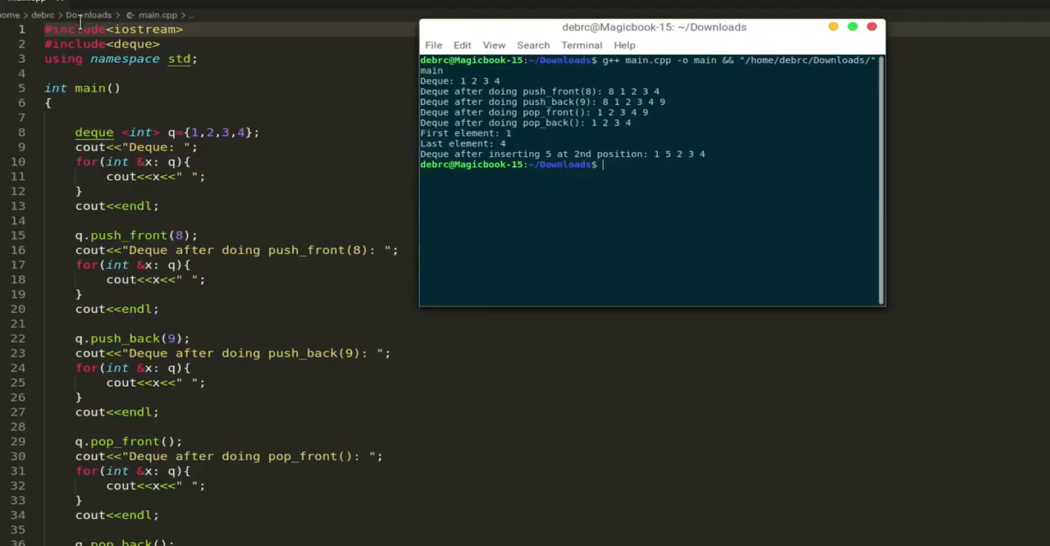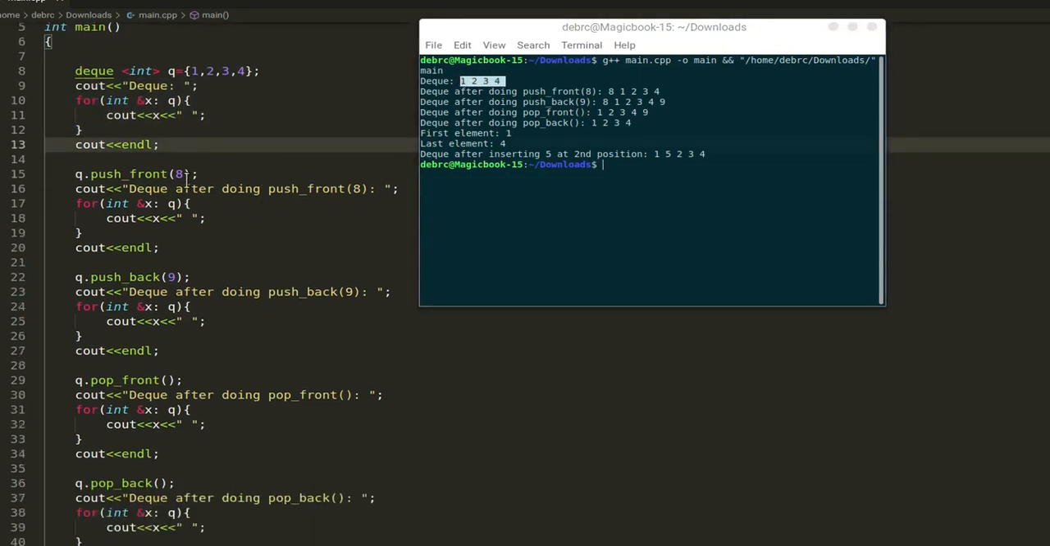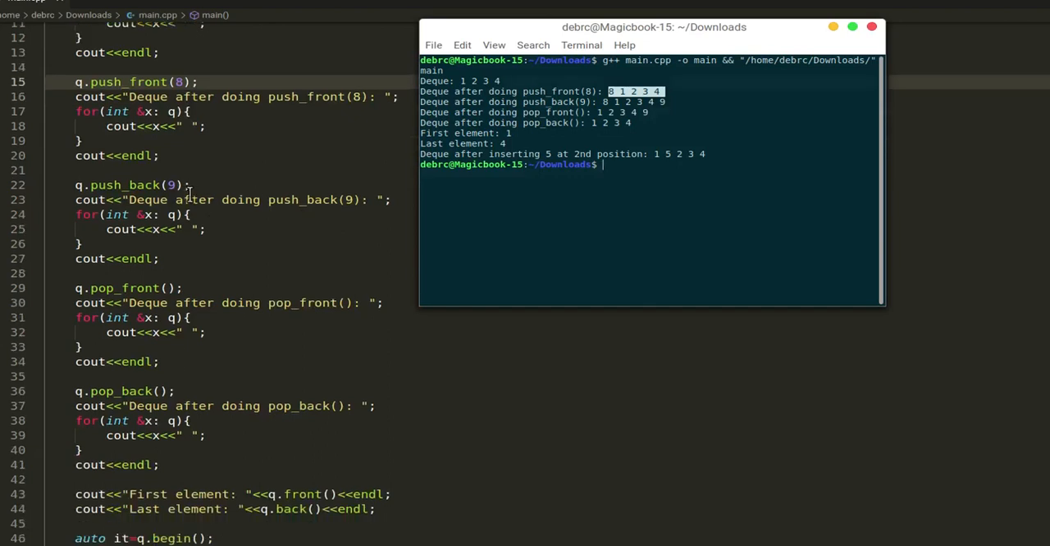Okay, so we first include its header file, include deque. Then we declared a Deque of name q, and we inserted elements 1, 2, 3, 4. Now we printed this. See, 1, 2, 3, 4 is our element. And see push front, we are pushing 8 at the front, so 8, 1, 2, 3, 4. 8 is pushed at the front. Then we pushed 9 at the back. See, 8, 1, 2, 3, 4, 9.